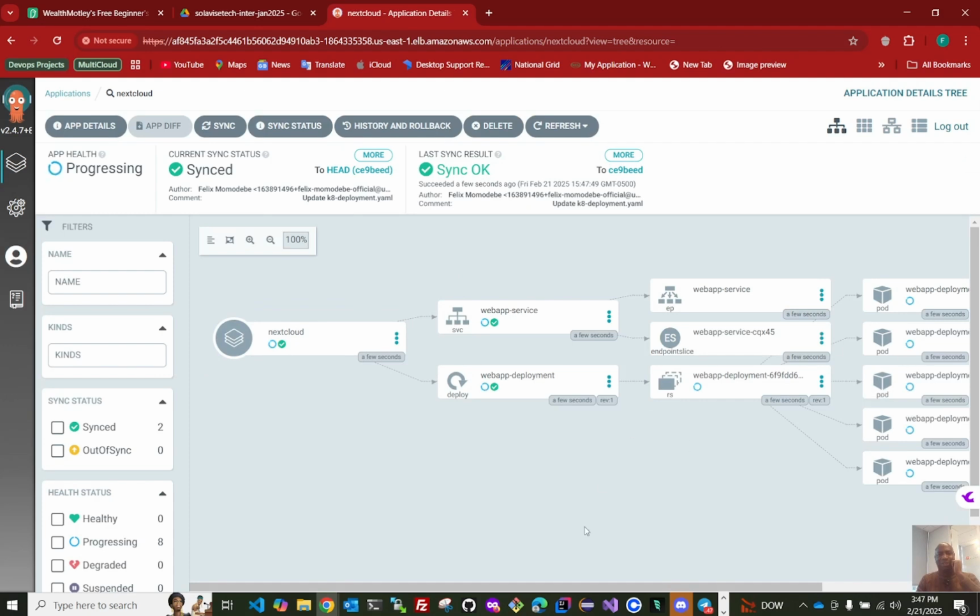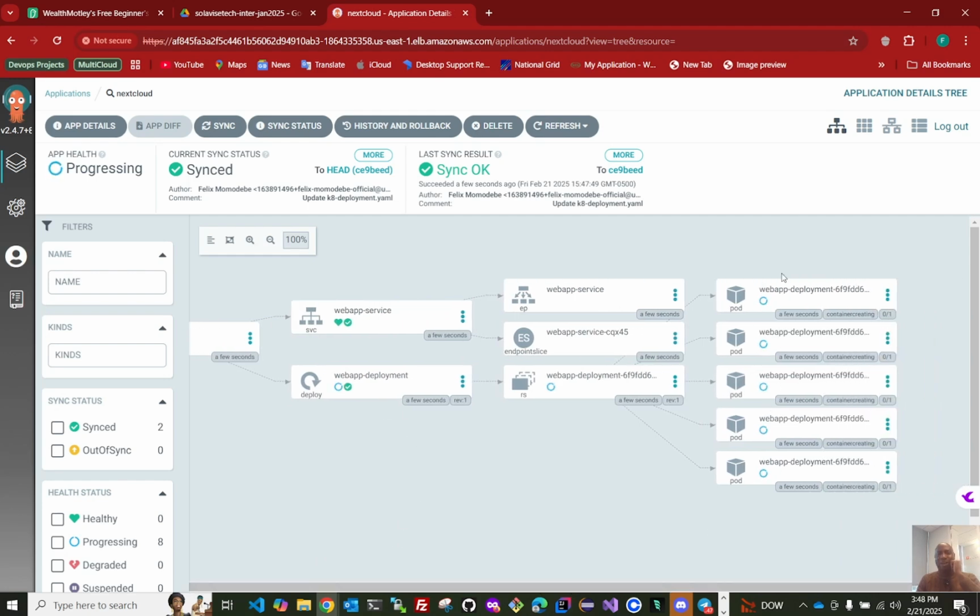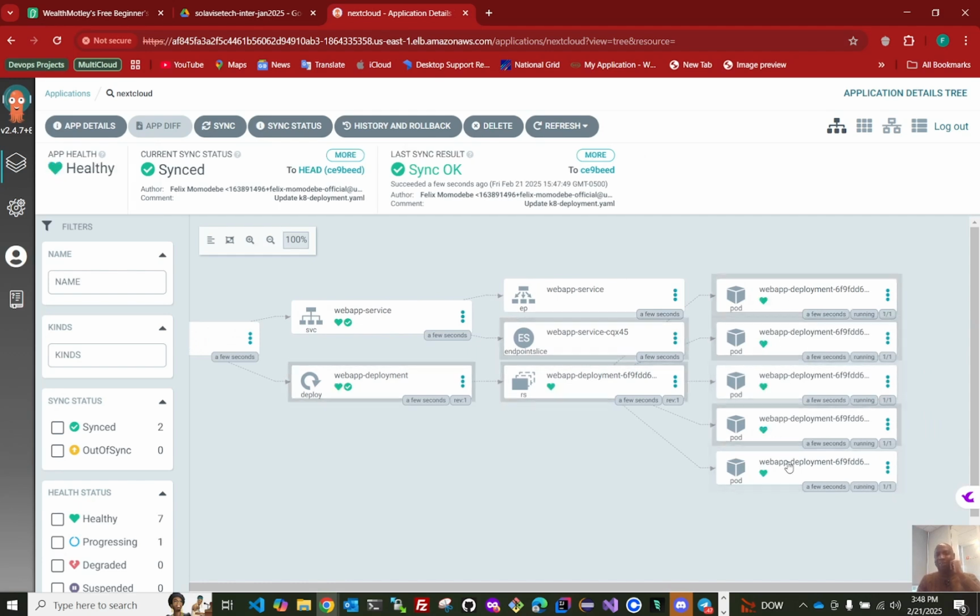You can see automatically it has created a nextcloud, and it has created a service called webapp self. If you look at it from our file, it has created deployment. And don't forget, I told you we asked it to create 5 pods. So you can see this is 5 replica. So you can see this is the work of ArgoCD.